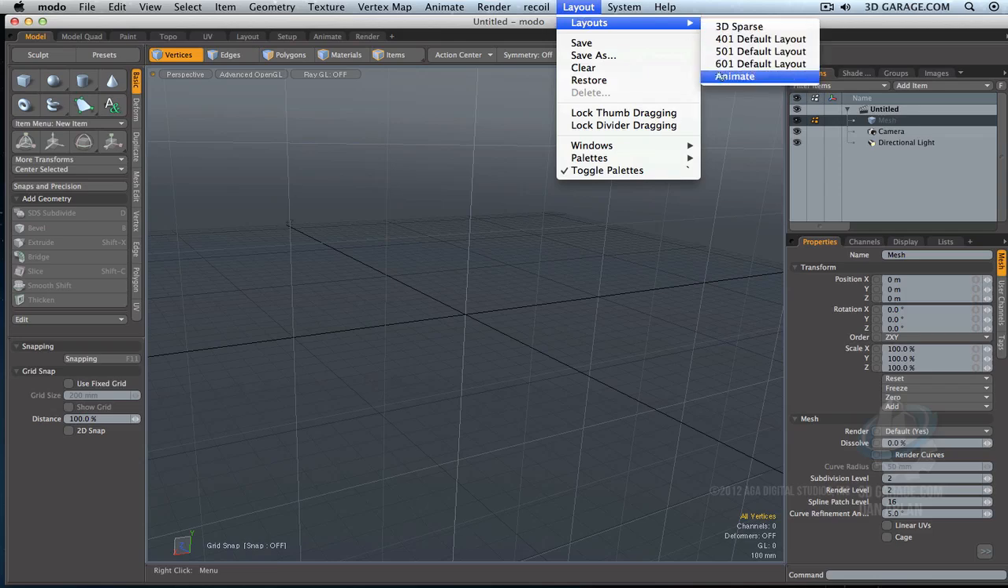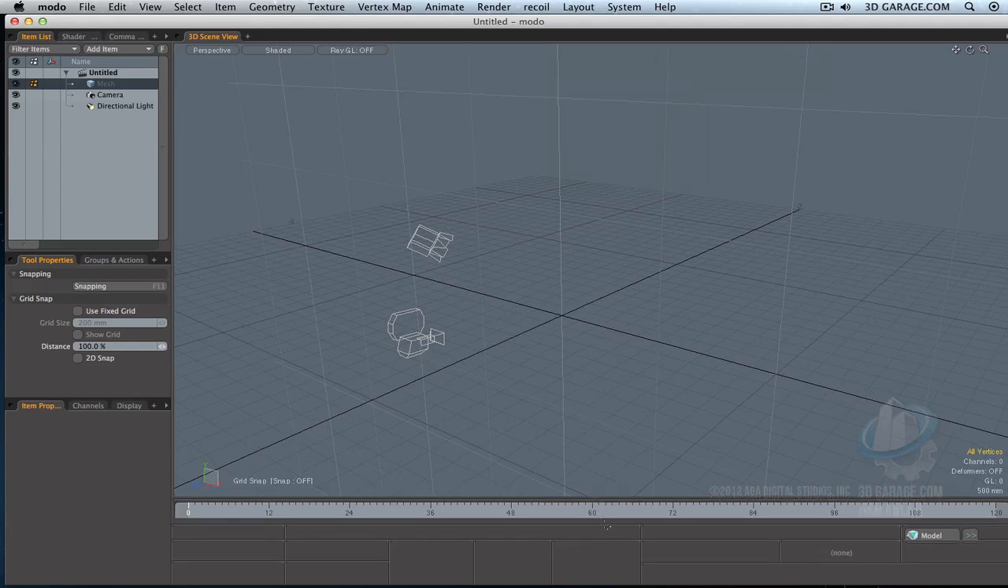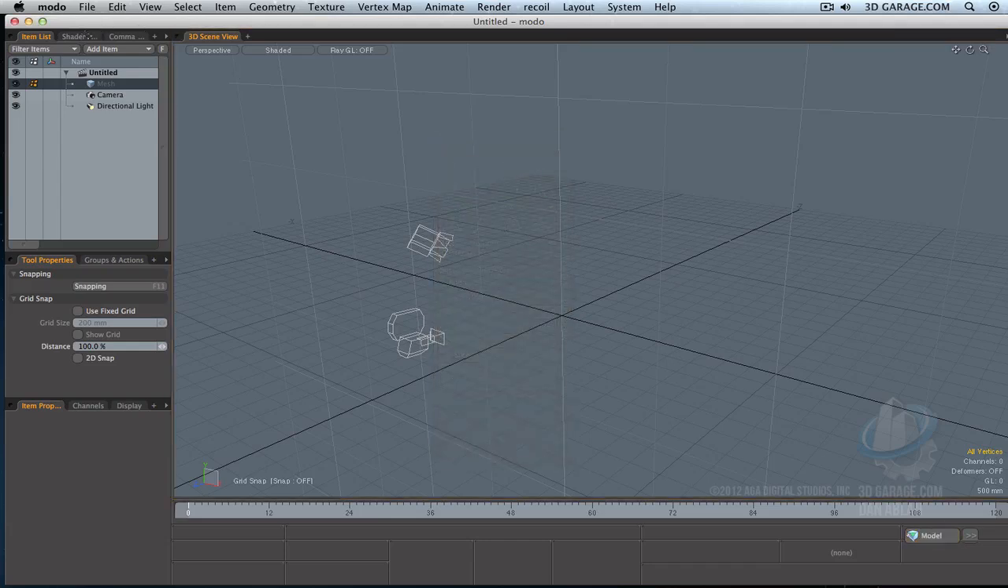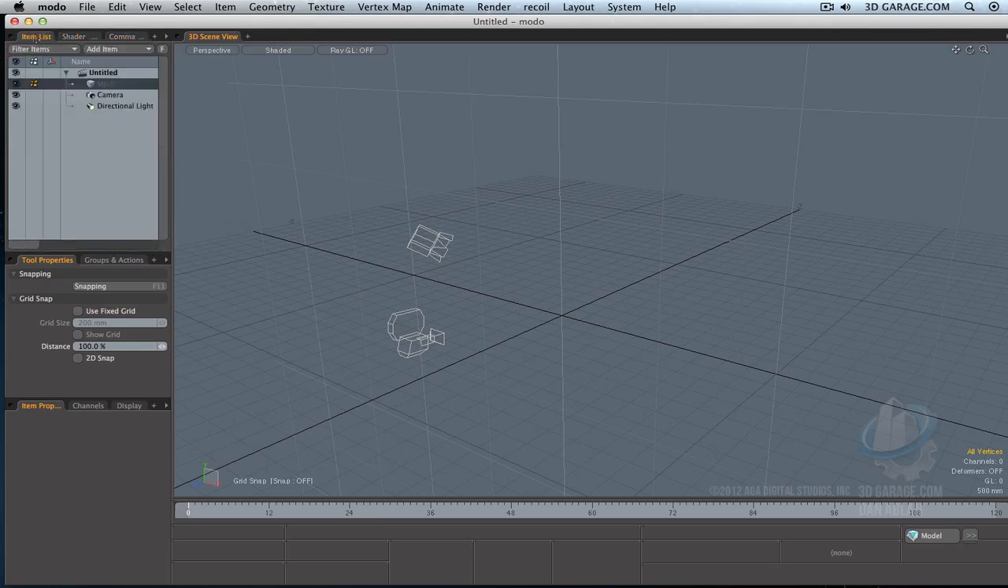Also under layouts is animate. Okay, and this is a nice new way to kind of just clear out your interface and just get down to business. Business, as we say. And you can see there's a little model button here if you ever need to call up some primitives. You can pop that right up. But nice 3D scene view, shader tree, and then some commands if you need to get to those, which are something we won't talk about right now. But just a really nice way to work.